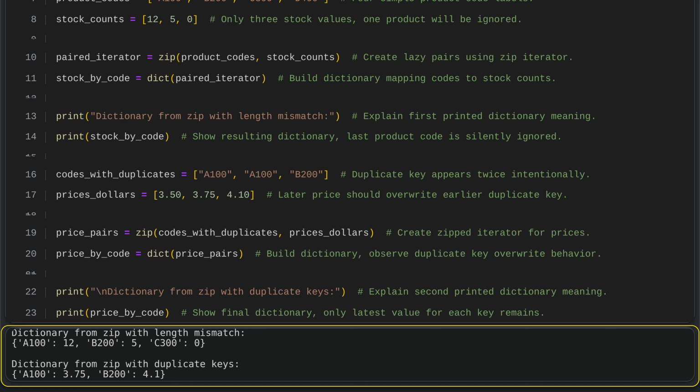Together, these examples demonstrate that zip stops at the shortest input, and that dictionaries overwrite earlier values when the same key appears more than once.